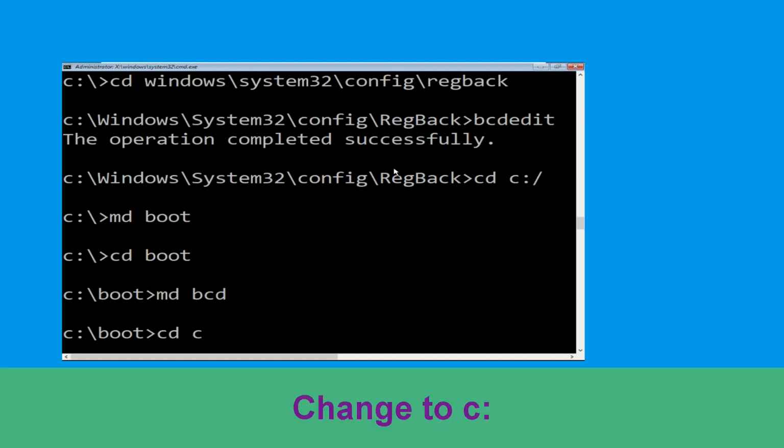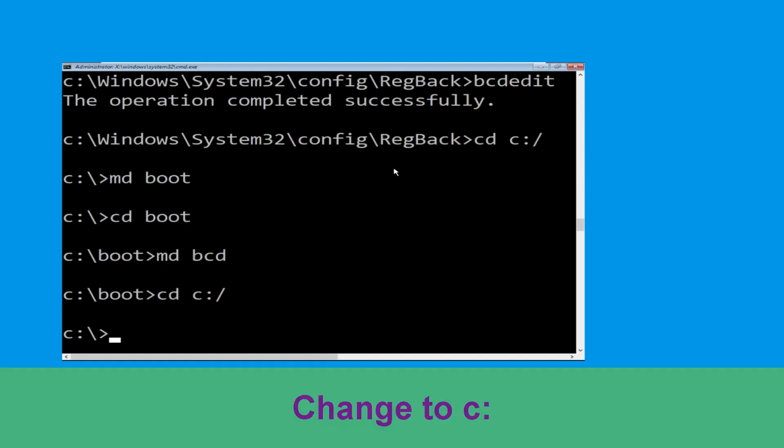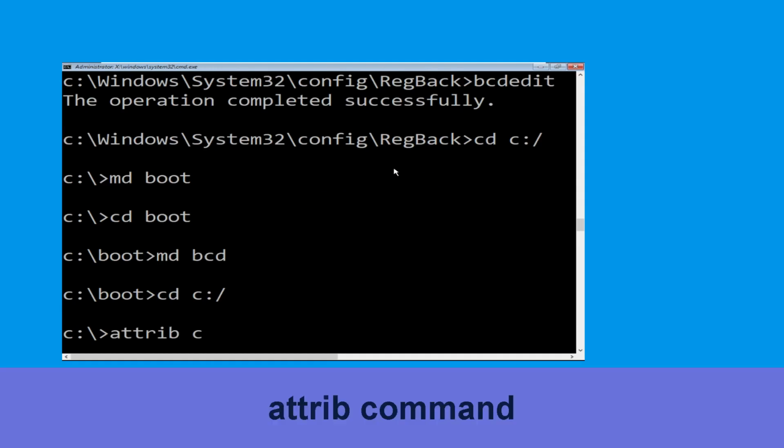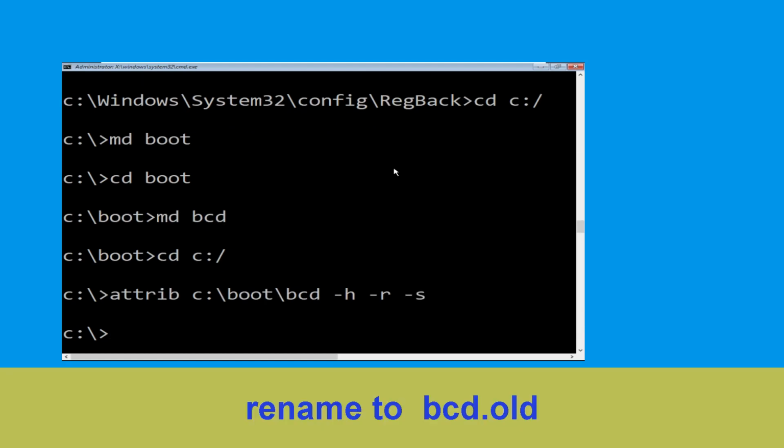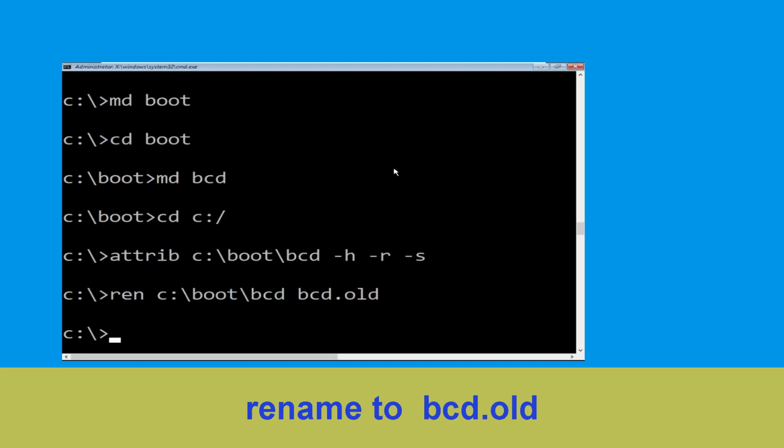Type cd space c:/ and hit enter. Now type attrib c:/boot/bcd -h -r -s and hit enter. Now type ren space c:/boot/bcd space bcd.old, then simply hit enter to execute this command.